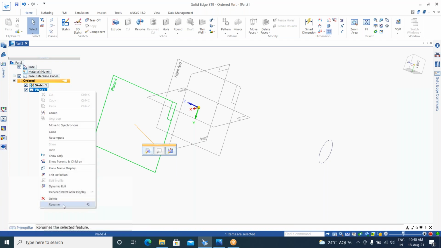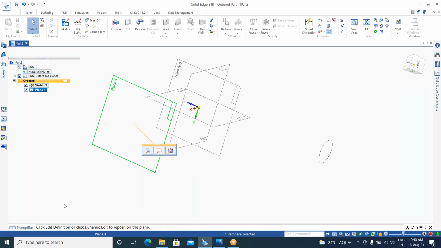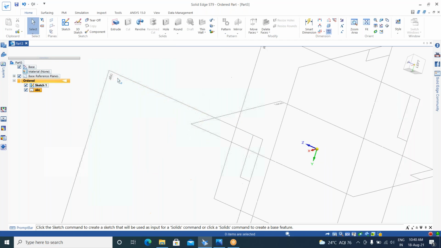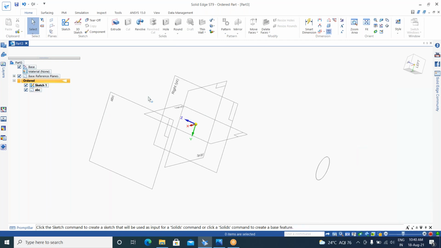So here we can change the name itself. Plane number 4 is there, so I'm going to change it to ABC. Okay, so I have changed the name into ABC. Now see the name. Okay, so now the name is changed to ABC. Likewise, based on our requirement, we can change the names also.